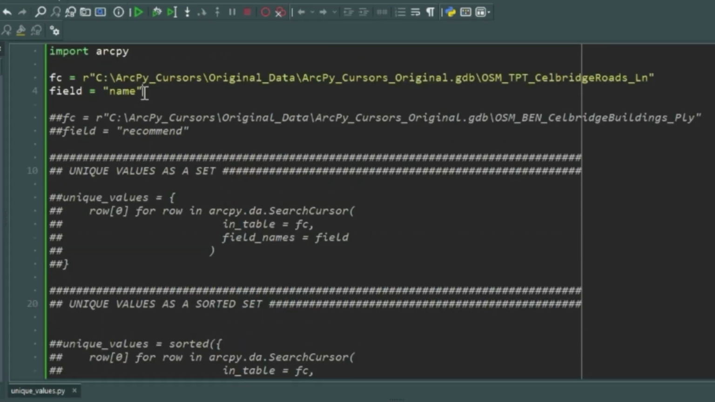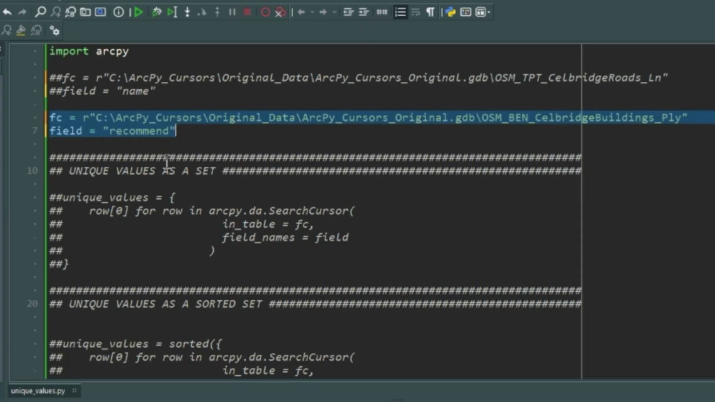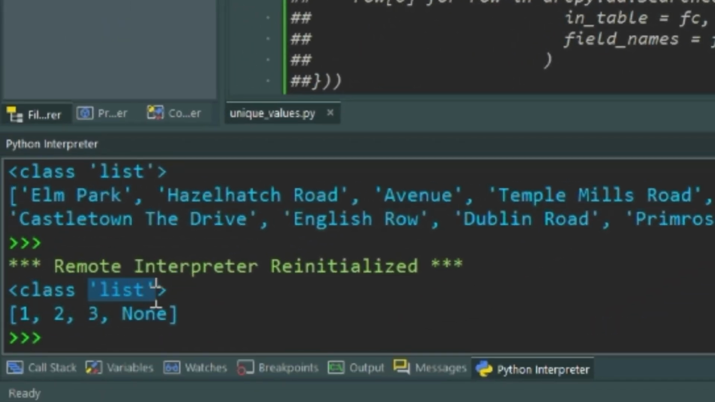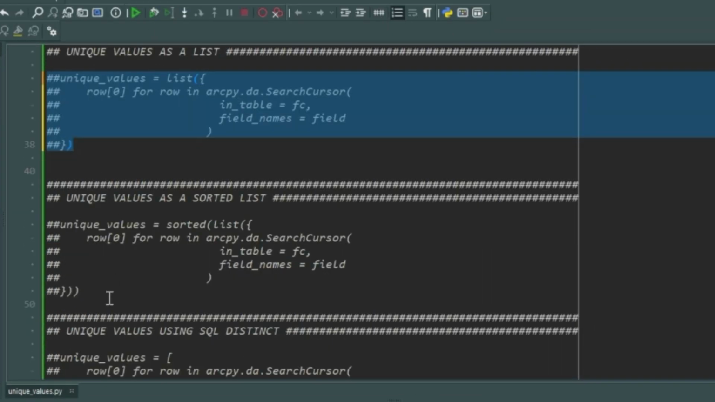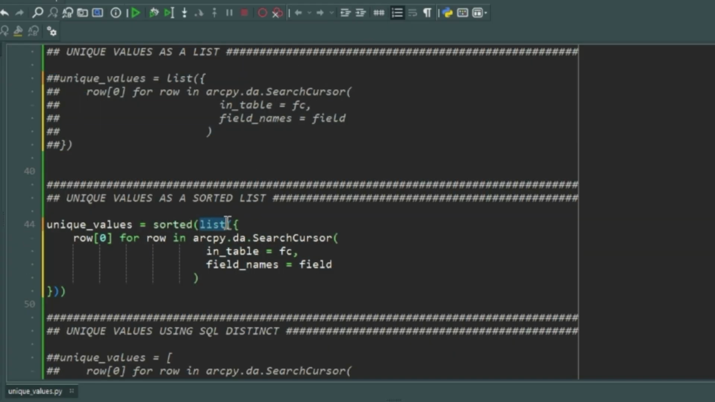We can also do the same for our Selbridge Buildings feature class using the numerical field. We can see we got our list, and it's just fortunate that we got them in ascending order for the numbers and None at the end. I'll comment out that example. This one here we've already seen. I will not rerun. This is where we have used the list class to cast the set as a list before sorting, but we know that the sorted function automatically casts it to a list.